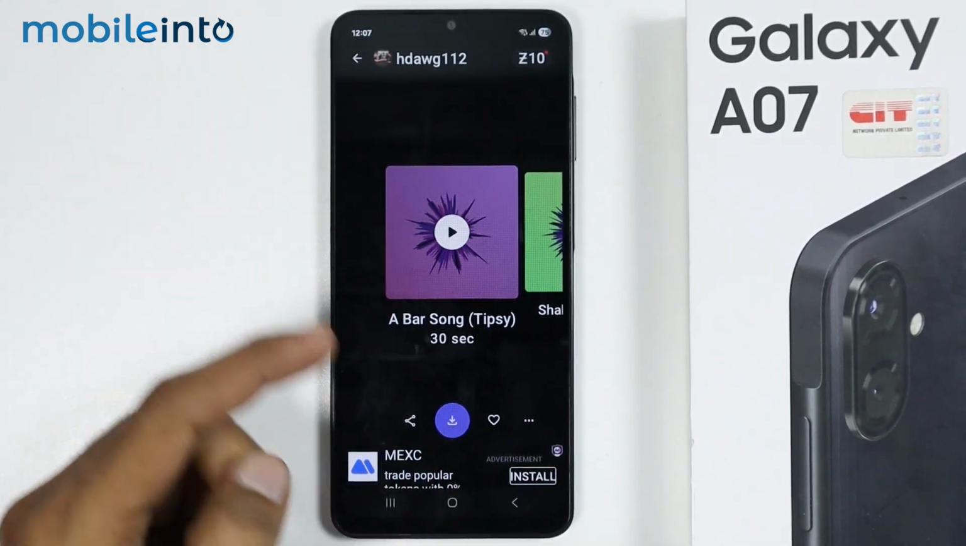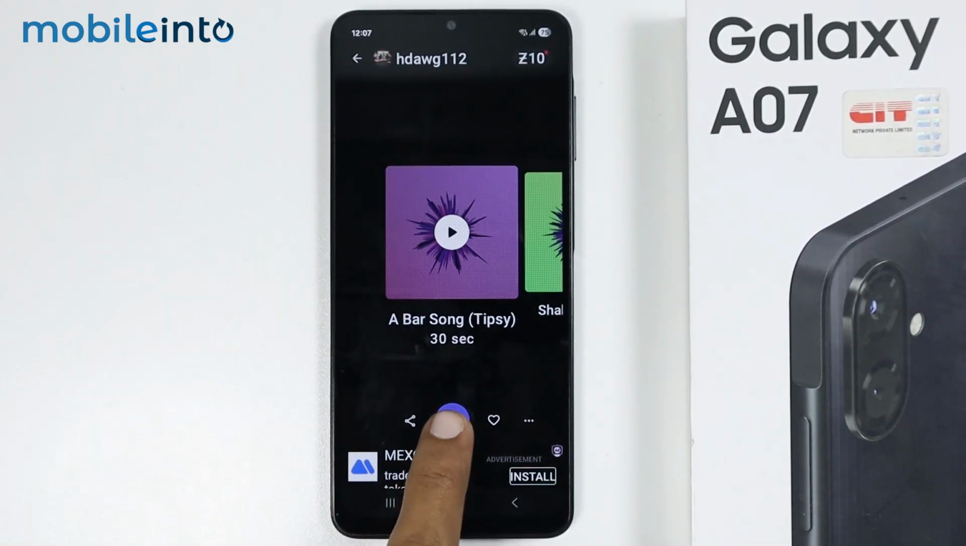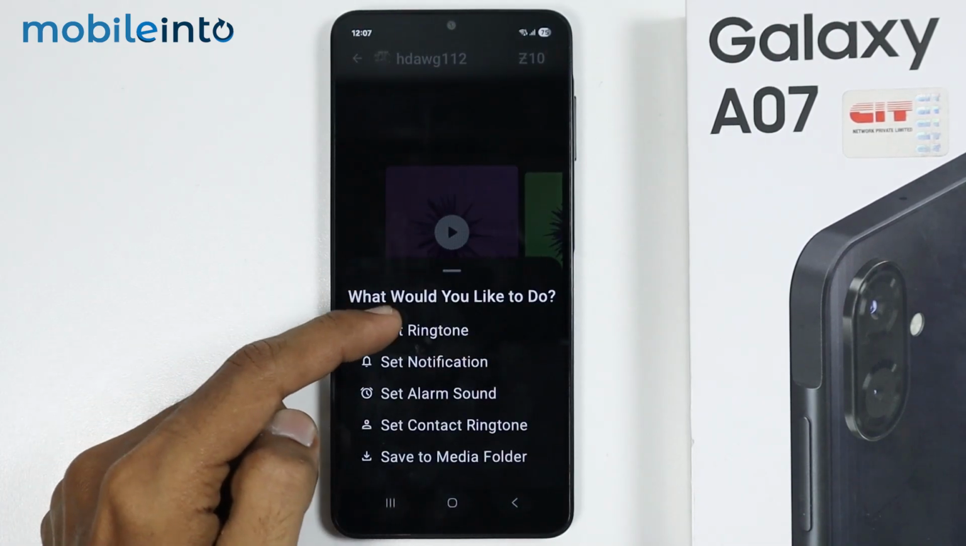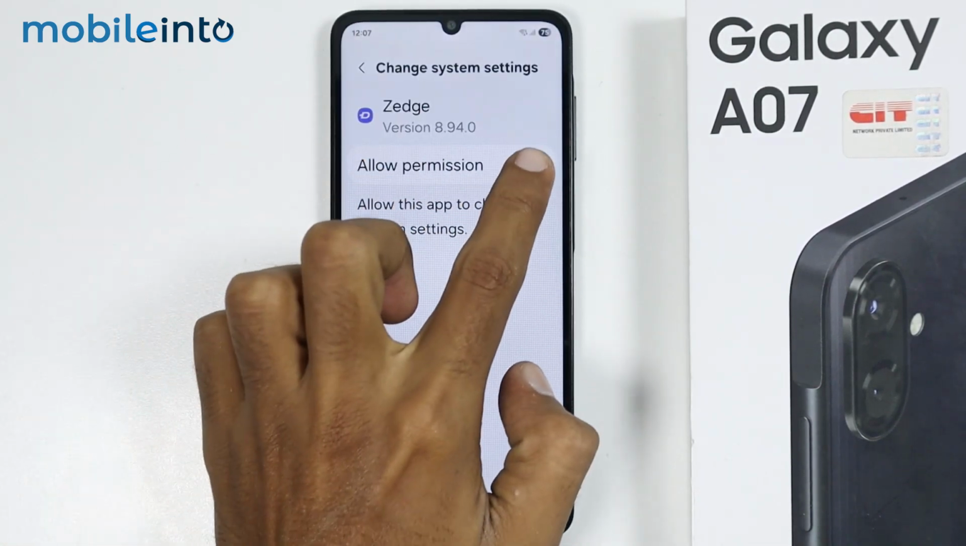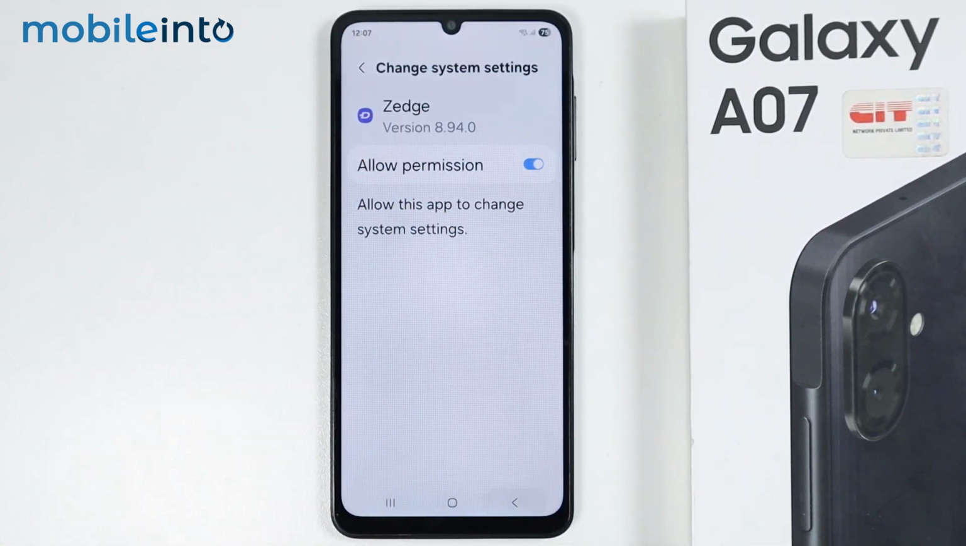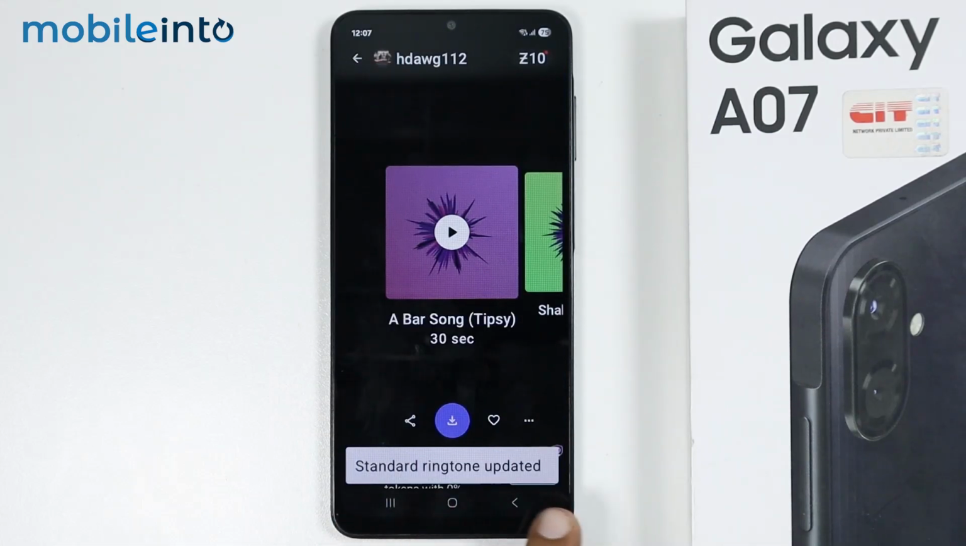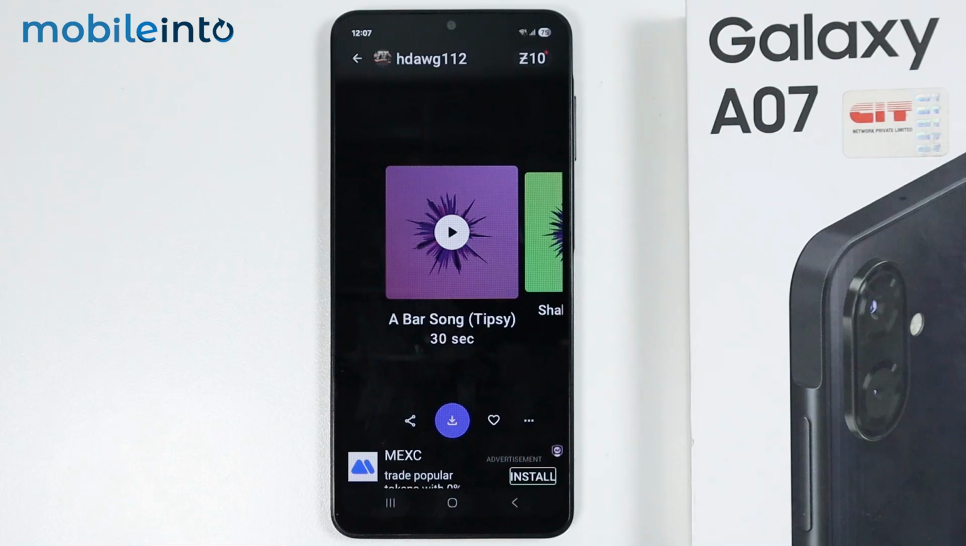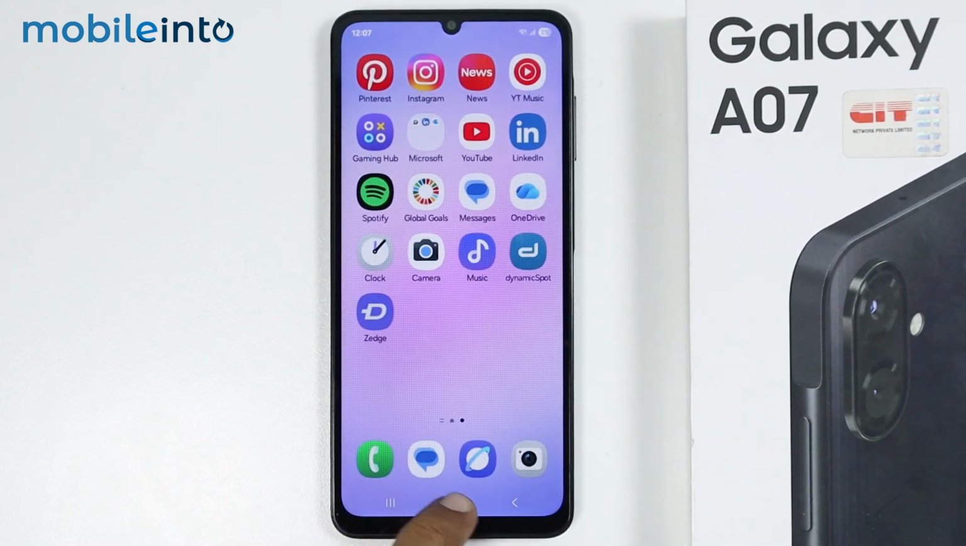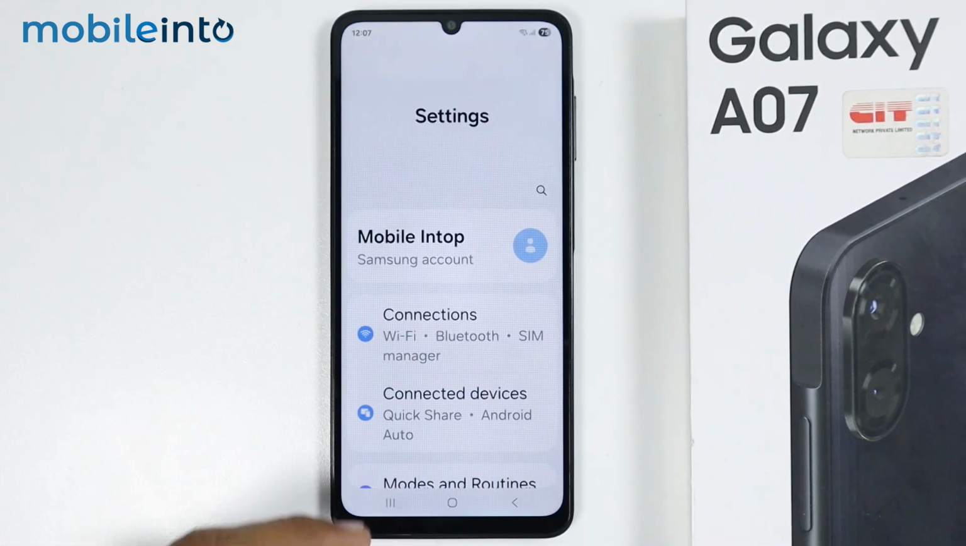Now to set it as your ringtone, just tap on the download icon over here and select set ringtone. Then enable this toggle. After that, just go back, and as you can see, the selected ringtone has been downloaded on your smartphone. The next step is to go to your home screen and open settings.